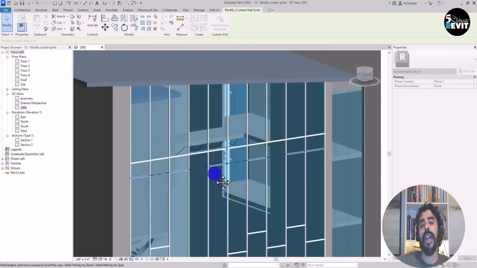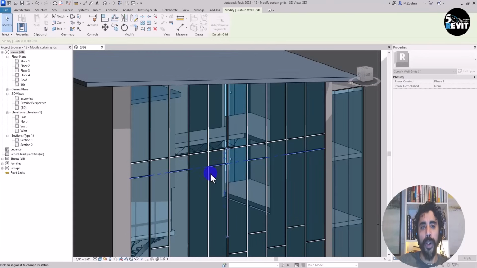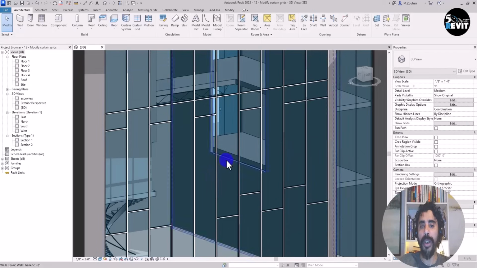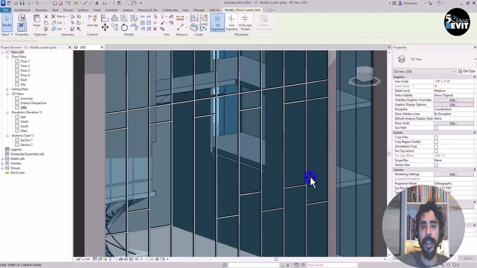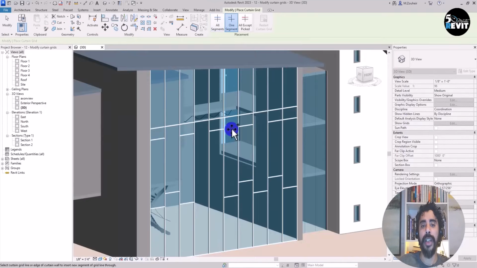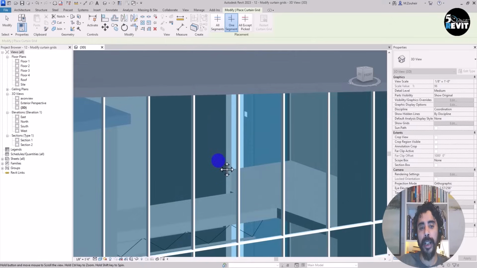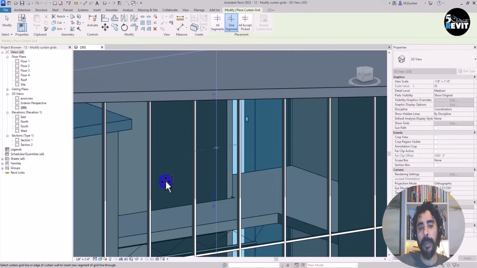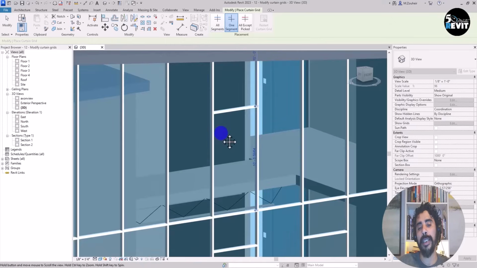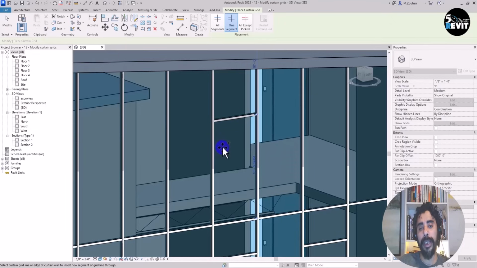Now, it's not only for all segments. We can, for example, have one segment. How to do that? I go back to Grid, okay? And now, instead of selecting All Segments, I will select One Segment. Now if I come up in here, I can place one segment like that. You see that? And I can place another one in here horizontally.